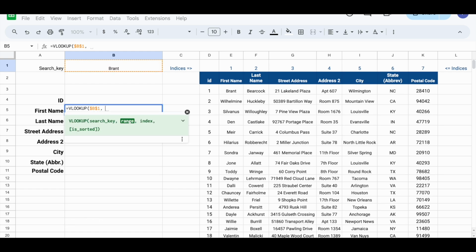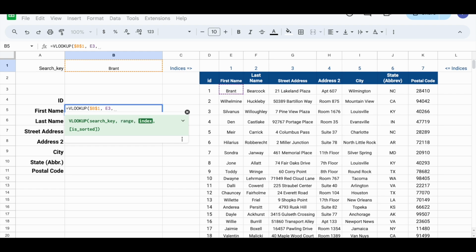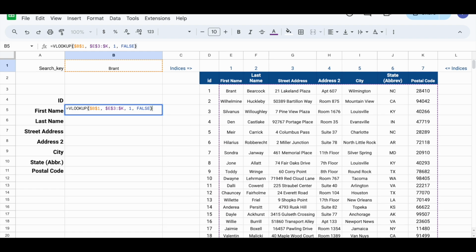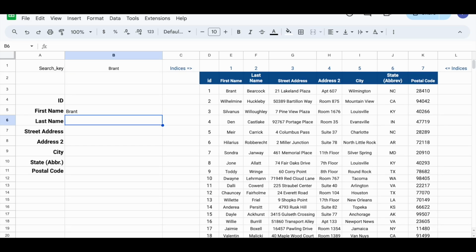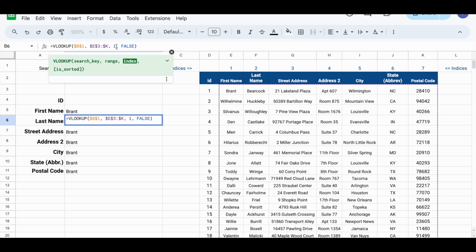And then our new range, like we said, is going to be E3, because that's where our row starts, and we're going to do through K. Go ahead and do F4. And then we're returning the first name, which is index 1. This column is not sorted, so the only option we have is to choose false. And so this is what we have. We can copy this down. We can change our indexes like we did before.